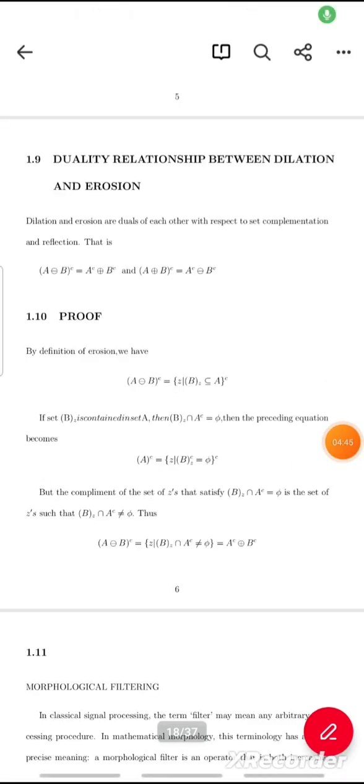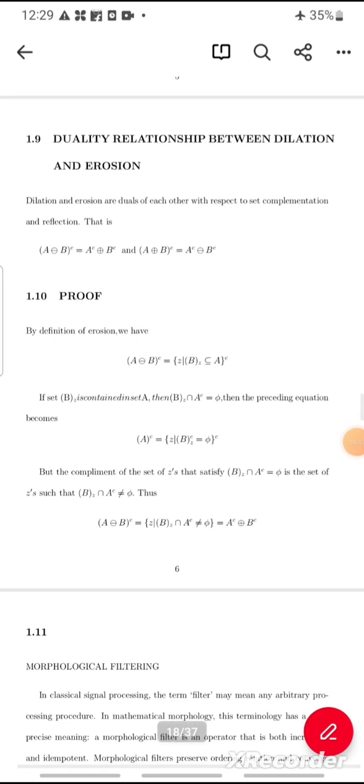Next, the duality relationship between dilation and erosion. Dilation and erosion are duals of each other with respect to complementation and reflection. That is, (A erosion B) complement is equal to A complement dilation B-hat, and (A dilation B) complement is equal to A complement erosion B-hat.